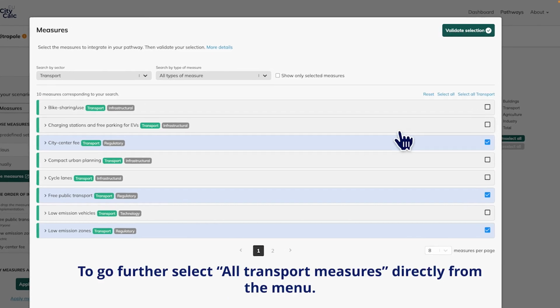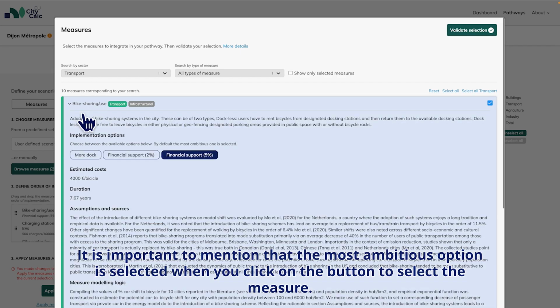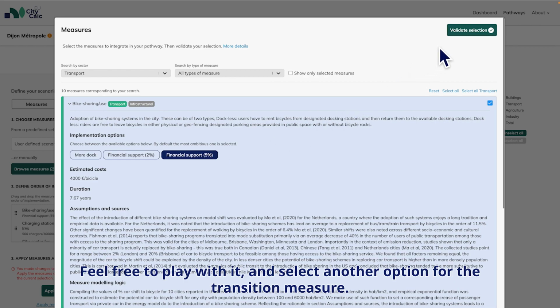To go further, select all transport measures directly from the menu. It is important to mention that the most ambitious option is selected when you click on the button to select the measure. Feel free to play with it and select another option from the transition measure.